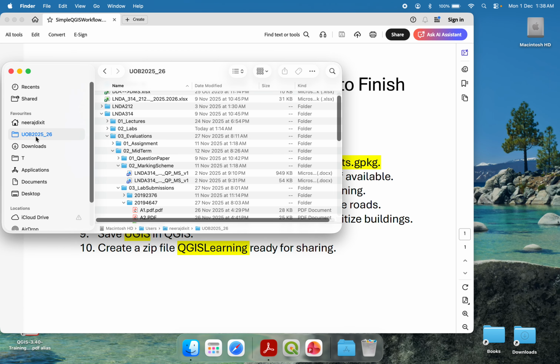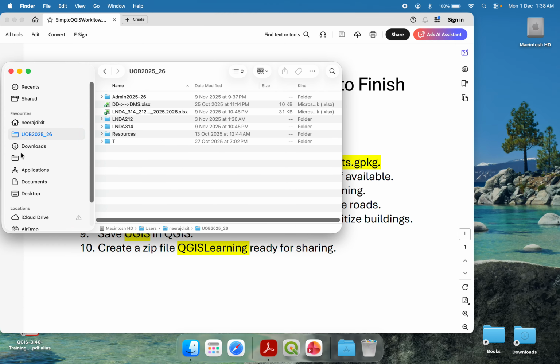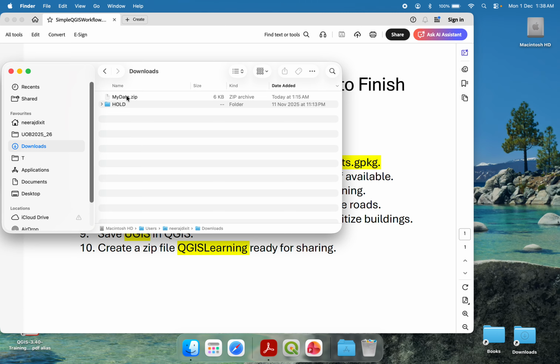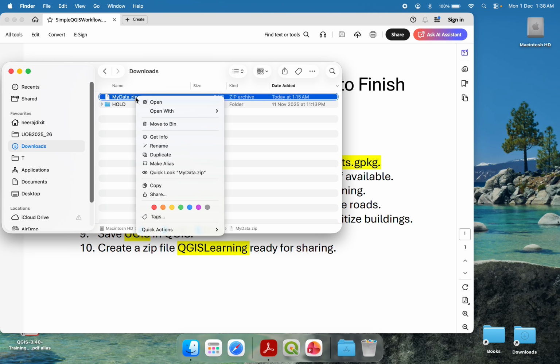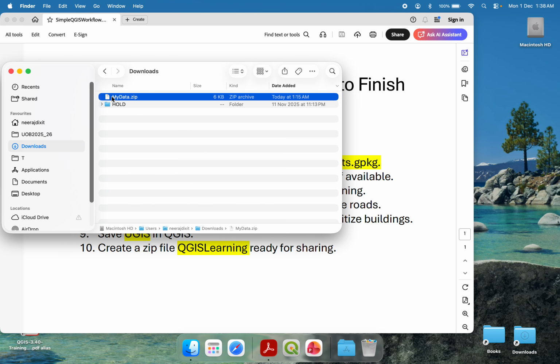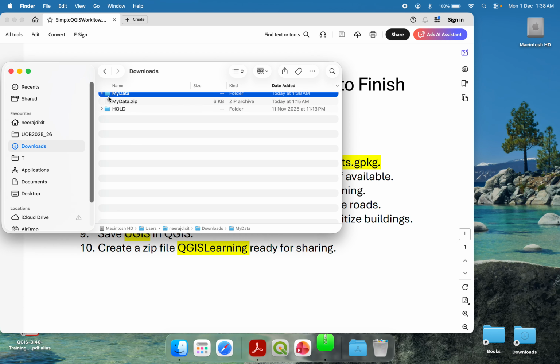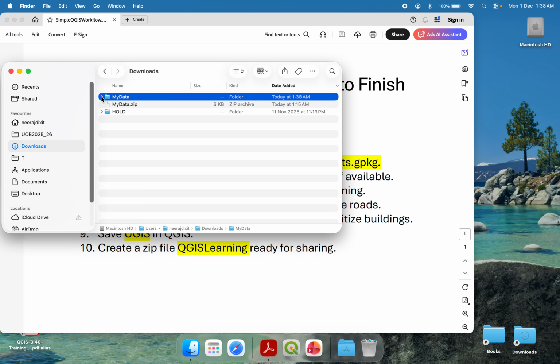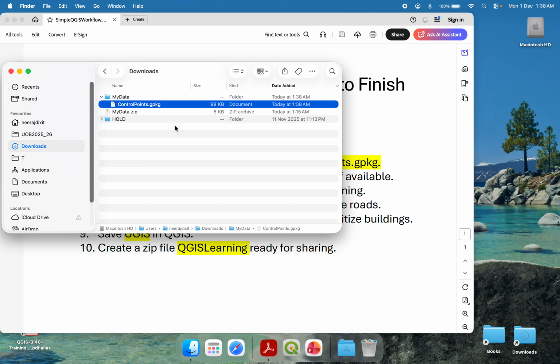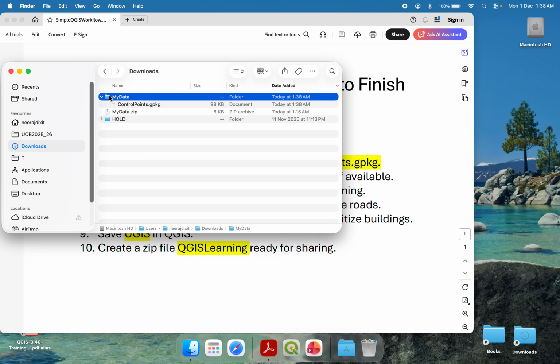So let's go to the downloads folder. Here I am. So this is my zip file, my data.zip file. Now I will extract all. In Windows you will have the extract all option, so you extract that. In Apple you just double click and your folder has the unzipped file. So right now I have only one file.